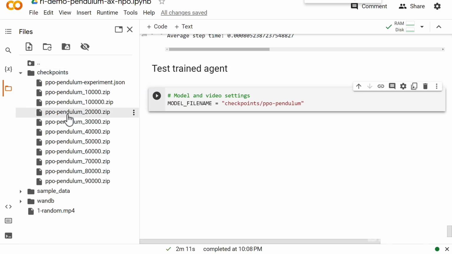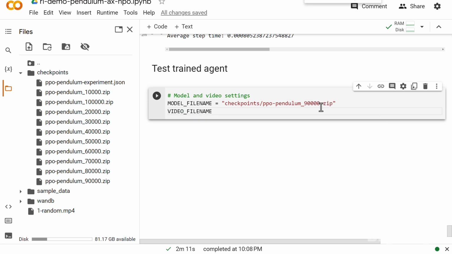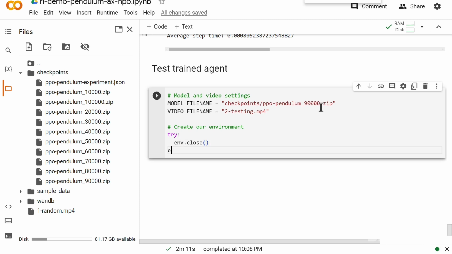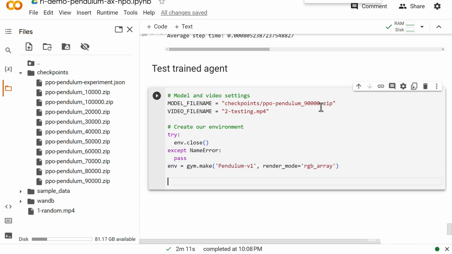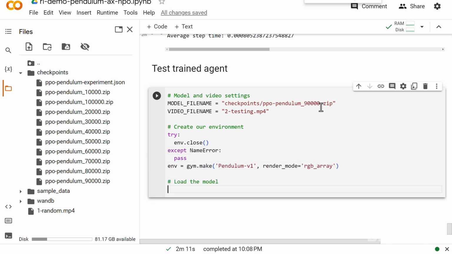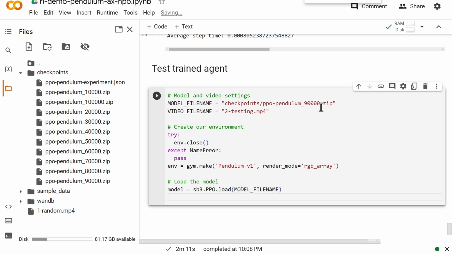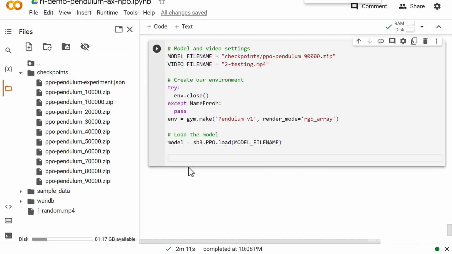So if we go into checkpoints, sure enough, PPO pendulum, 90,000, not the 100,000. It's not always the last one. And we will define the model file name and video file name for our output. And as we continue to do, we'll create our environment again from scratch. We'll then load the model, which is going to come from this 90,000.zip file.